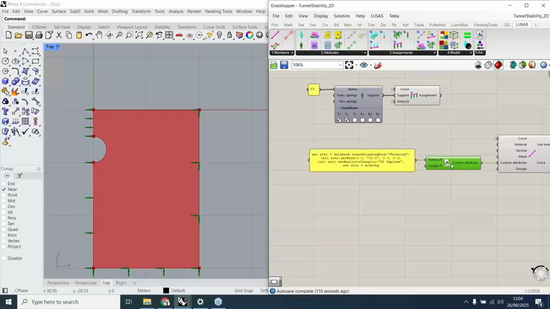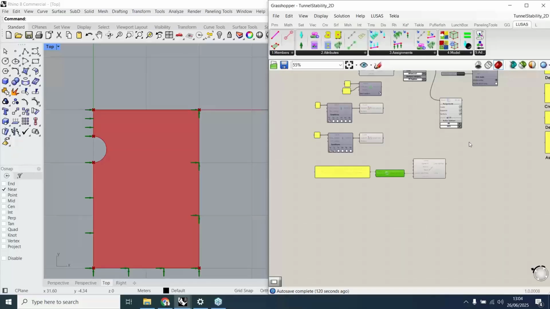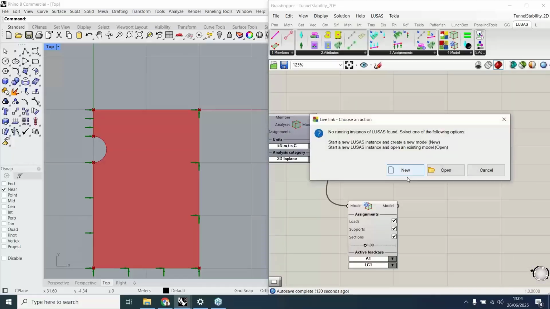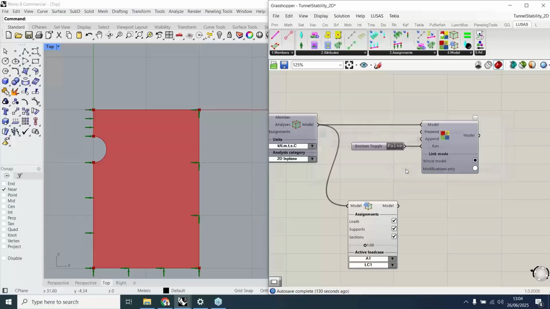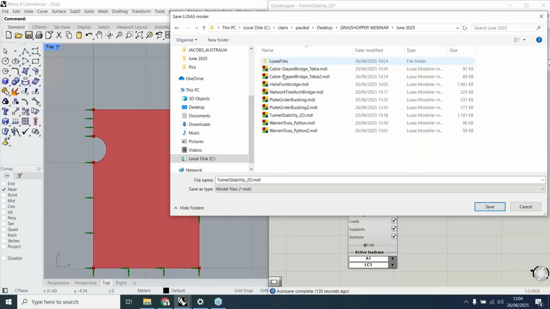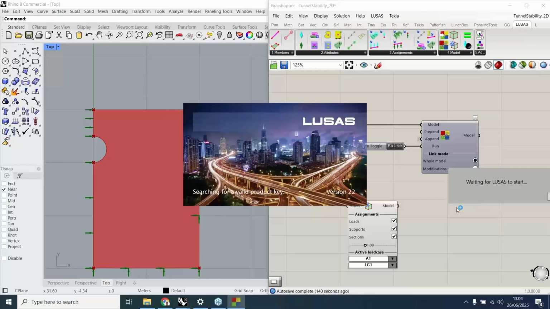I've also got an additional custom attribute to define and assign a phase load. You can't see any phase load here, so I need a custom attribute. And now that I'm ready to push this to LUSAS, I can just double click here and set it to true. I'm going to do this, and it will create the model.